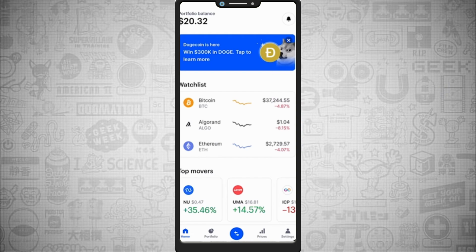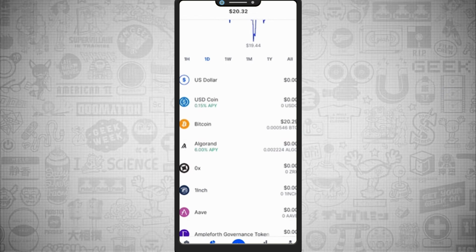We'll go and click on the portfolio section on the bottom left. This portfolio section would have all of the assets we currently have in our wallet. Just simply click on the one we want to sell here.